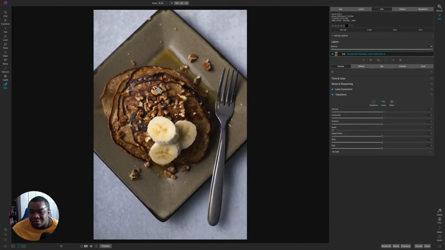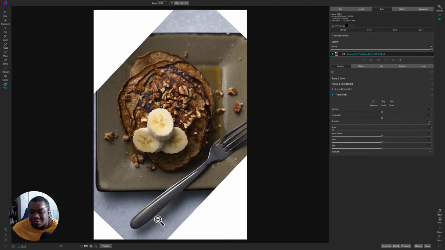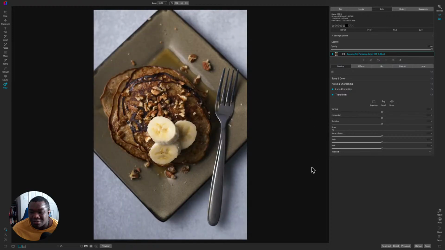So level gives you a little ruler. When you click it, it doesn't look like it did anything, but if I needed to make something straight, right? Oh, there we go. It went away for a second. I can click on one edge and then go to the end of that other edge where I would make it straight. Click there, and now it has made my plate horizontally straight. Now, this does not look good, so I'm going to reset that.